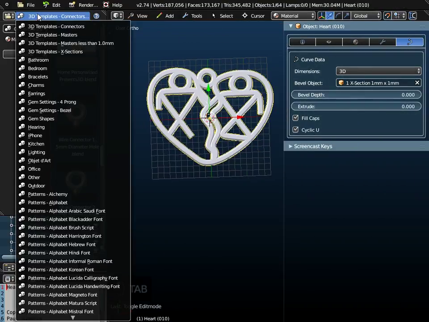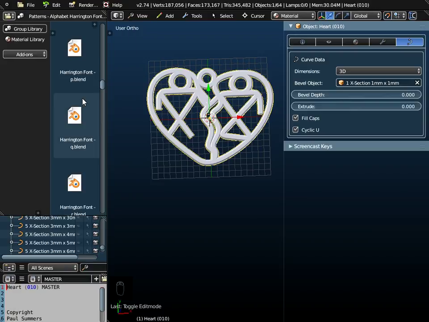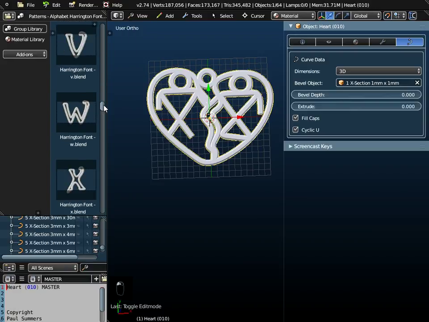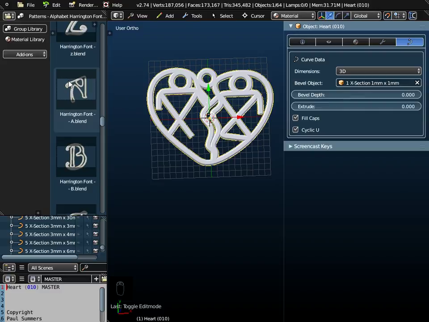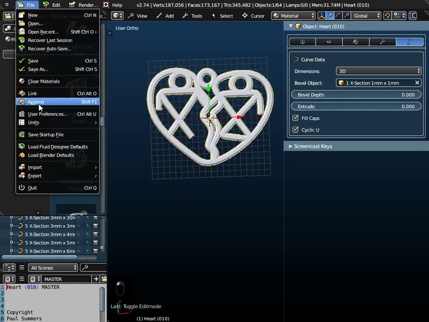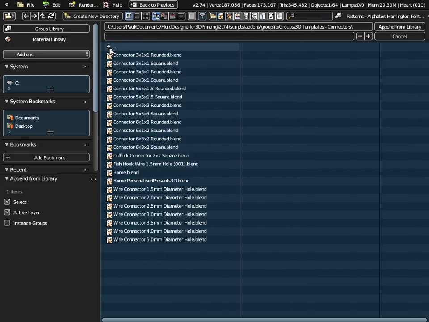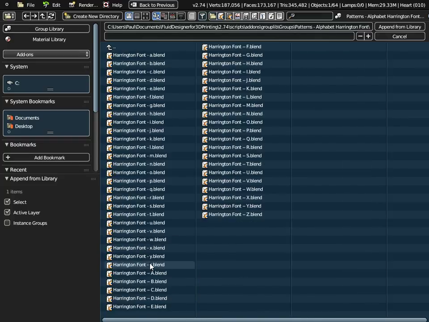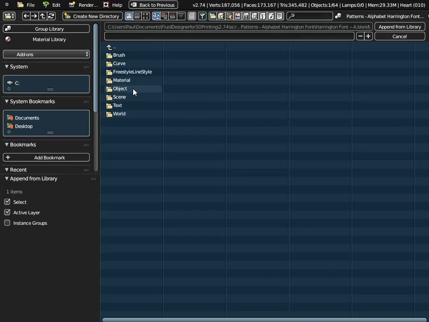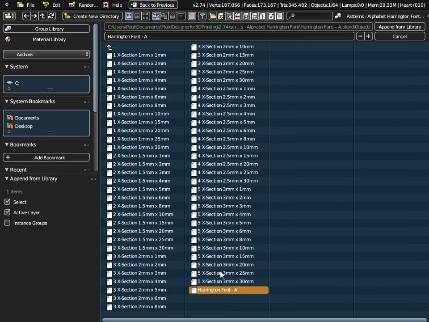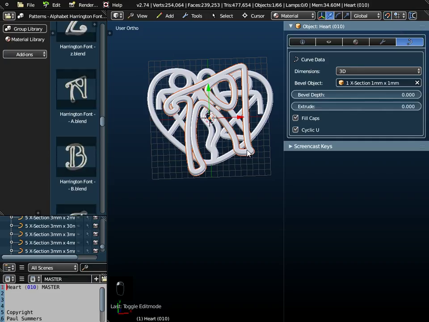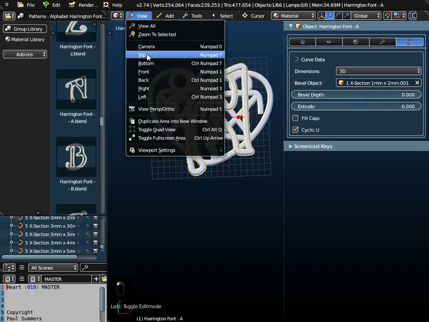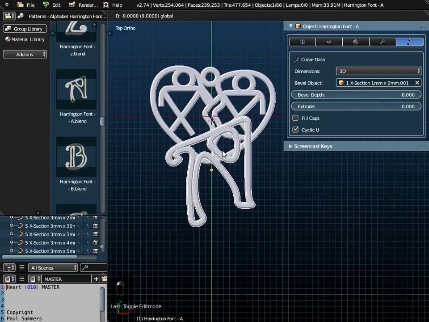And the final thing I want to do now is to personalize it, and I'm going to use a Harrington font as I showed you before. So I'm going to append this capital letter A. It's in Patterns Alphabet Harrington Font folder. So I just go to File and Append, up through the menu system until you get to the Groups folder. I'm going to use a Harrington font. I want capital letter A, and I just append that from the library, and View to Top View, and I can just pull that down.